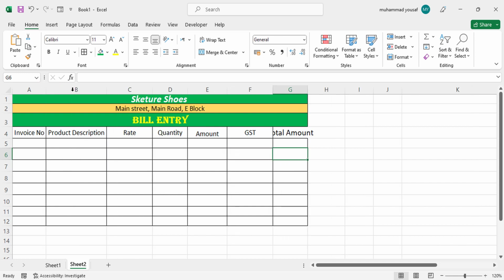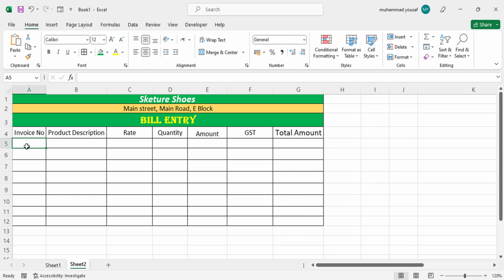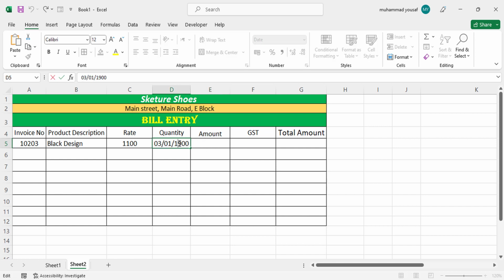So let's adjust the columns. That is okay. Let's first assign the invoice number. For example, this is the invoice number, and this is the product description, like black design shoes, and the rate, for example, 1100. And the quantity, how many pairs he bought, 3. It should be just general format. And for the amount, we will write equal this multiply by this and press enter.